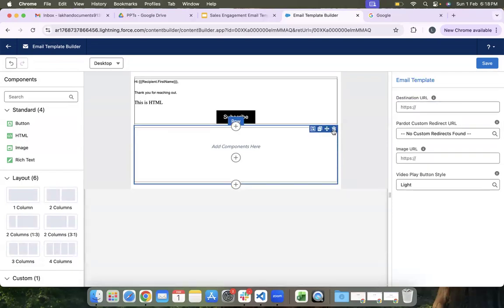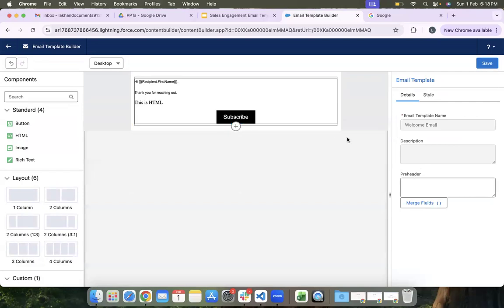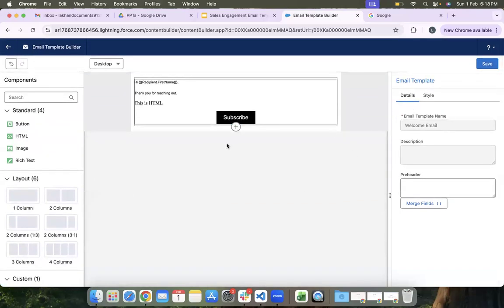So this is how we can configure the email template. And after configuring this email template, we just have to simply click on the save button.